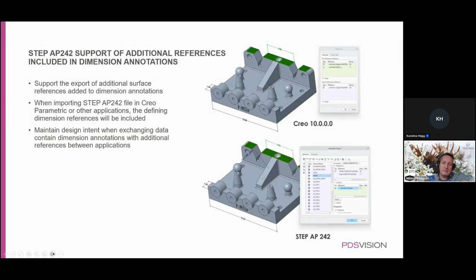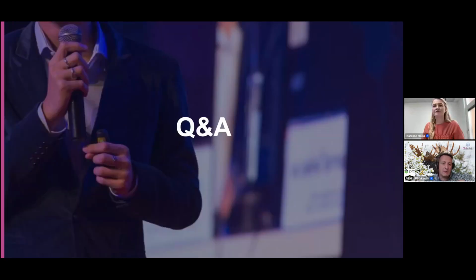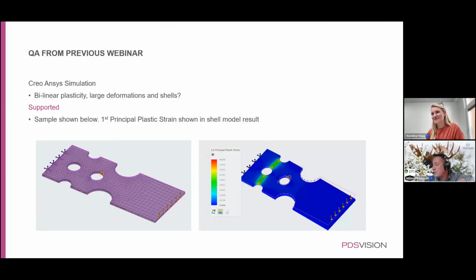I think my time for Q&A is pretty much now. I promised honestly on the last presentation that there was a question which I didn't know the answer to, so I want to use this moment to give you an answer for that question. One gentleman kindly asked me if it's possible with Creo Ansys simulation to use bilinear plasticity, large deformations and contacts all together in one go. And yes, it's supported. As you can see, it's shown here. We have a mesh, we have a load case, and then as an outcome, we have the first principal plastic strain shown as a result. So it plays all nice together.